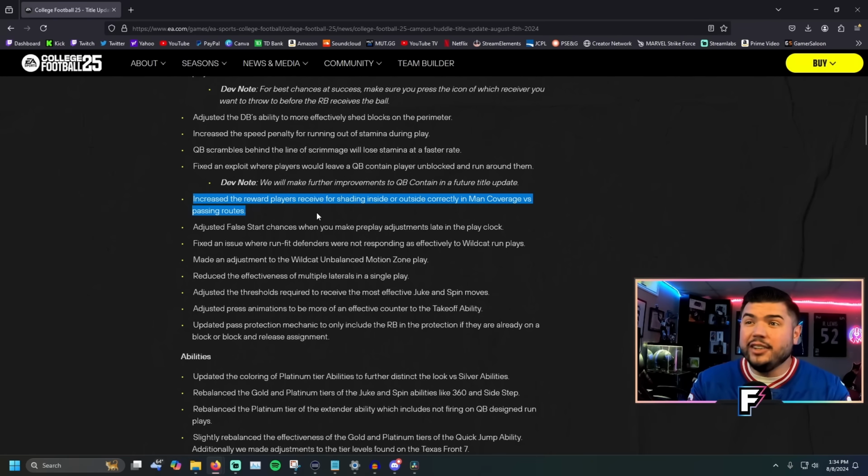I like this one: increase the reward players receive for shading inside or outside correctly in man coverage versus passing routes. It felt like you could get that correct a lot of the time and it just wouldn't matter, so I'm excited to see what that winds up looking like. They adjusted false start chances when you make pre-play adjustments late in the play clock. Feels like that was happening at a pretty high frequency.